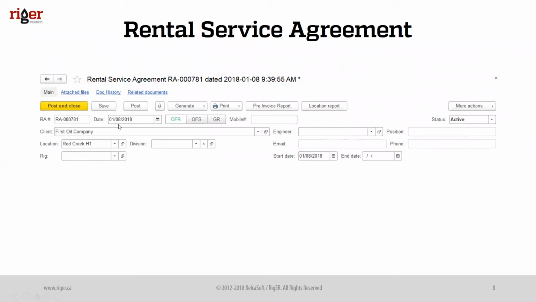The next thing, date. Date will be the rental service agreement date. It will not be the starting of the rental period. We have a start date here, which will be the initial shipment to the field, the initial starting date for the rental period in many cases. The next thing will be a type of the rental service agreement. And we have 3 major types in RigER, with acronyms OFR, which means Oilfield Rentals, OFS, Oilfield Services, and GR, General Rentals.